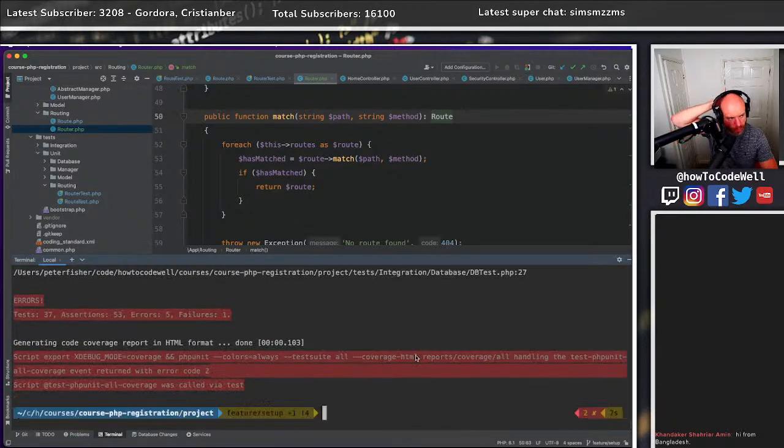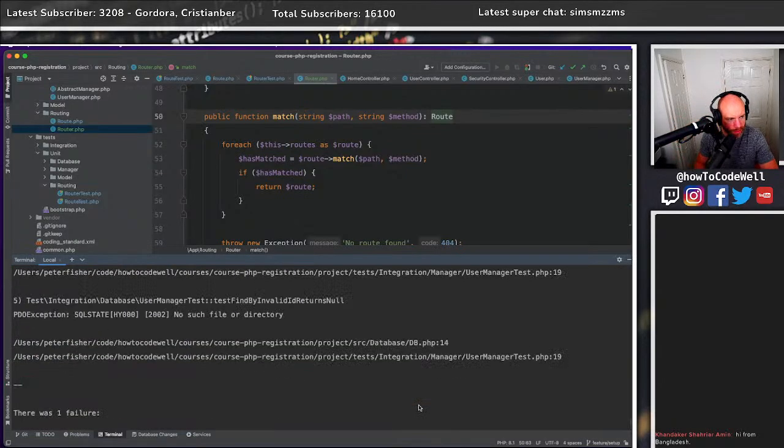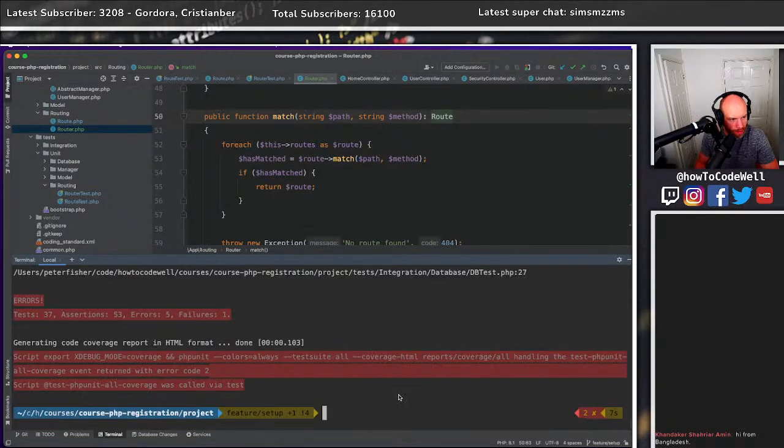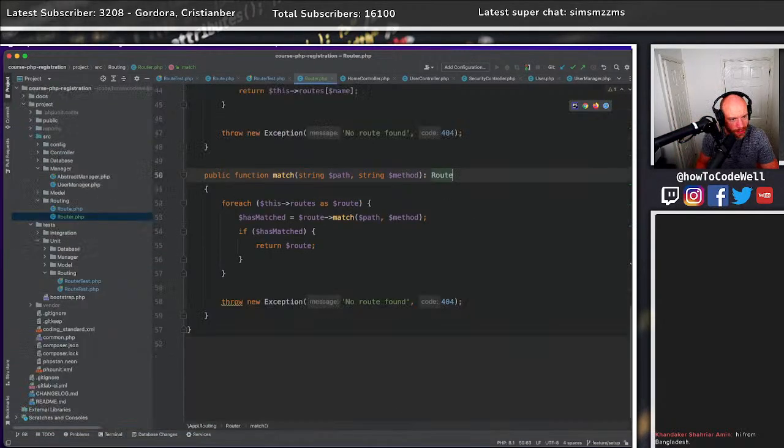Good stuff. Okay, so obviously it's failing on the database, but that's cool. That's just because it can't hit the database because the database is not there anymore at the minute. All right, so what shall we do next?